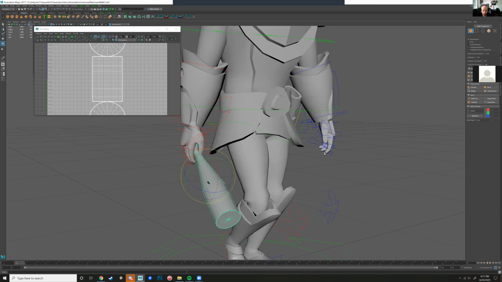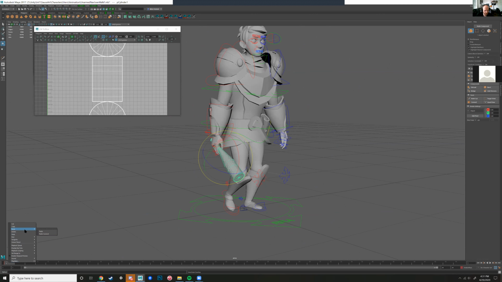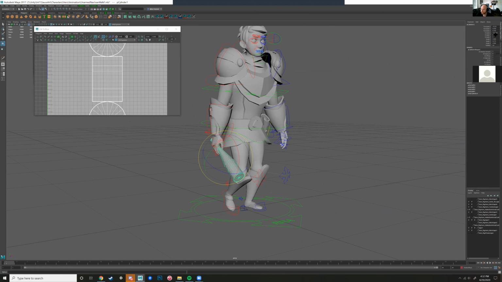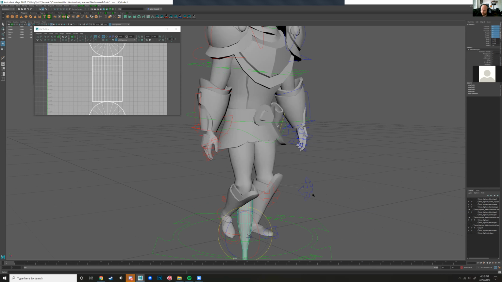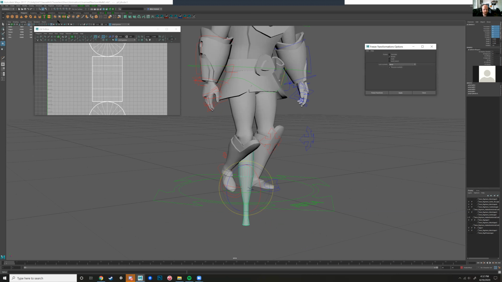So what I'm going to go over is constraints, and we've used constraints before in rigging, but we can also use them in animation. So if I delete this key, I'm going to delete this key as well, and I'm going to set this up so it's a little bit easier to work with. So I'm going to zero out all these, and I'm going to modify freeze transformations just so I know all of my channel boxes are zeroed out.